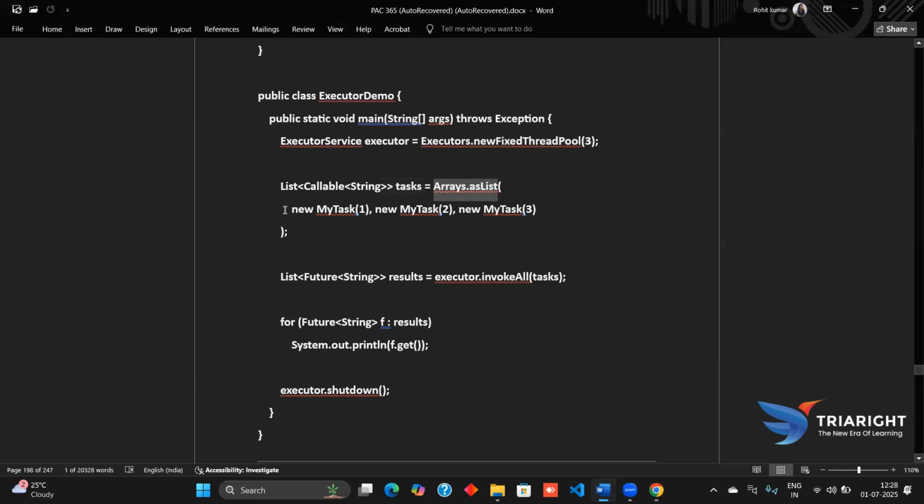Here we have to create MyTask 1, MyTask 2, and MyTask 3. These three tasks are added to the list. Now there is a List of Future of String, named resultList, which equals executor.invokeAll(tasks). It will start all the tasks.